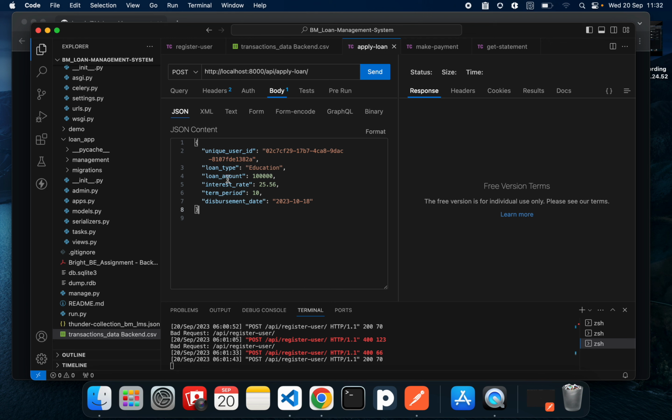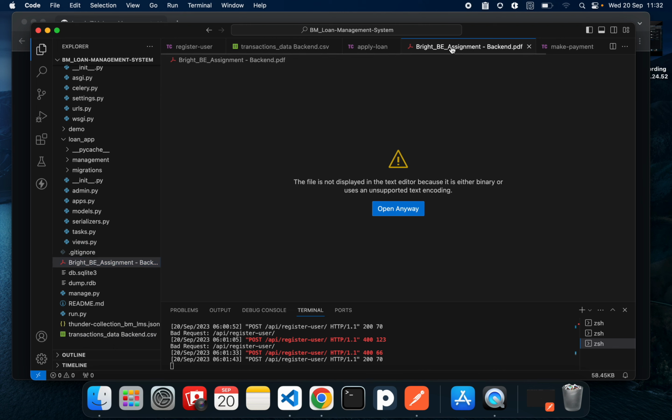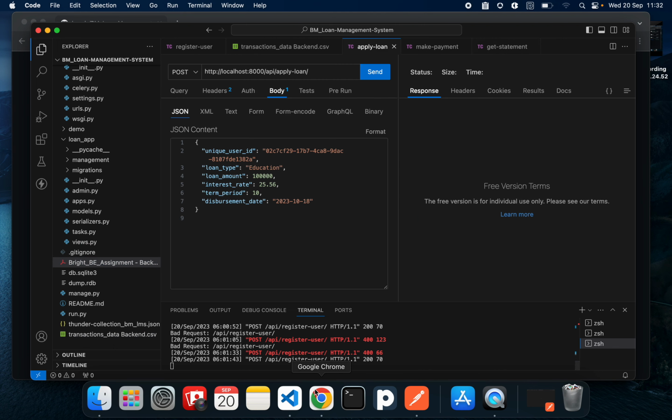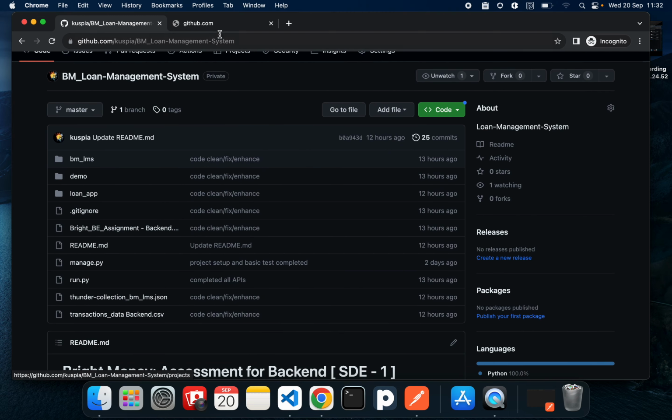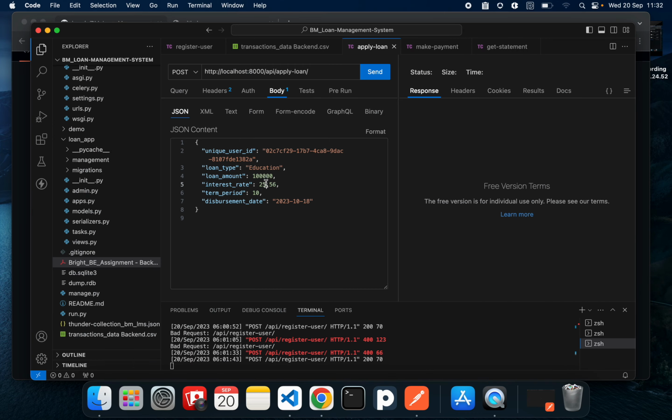There are some restrictions for applying for the loan. What I mean is that not everybody can apply for the loan. There is a set of constraints over which this API has been designed, and this has been provided in the assessment task itself. Let me show it through VS Code. So let's say my interest rate is 5.56%. What happens when I click send?